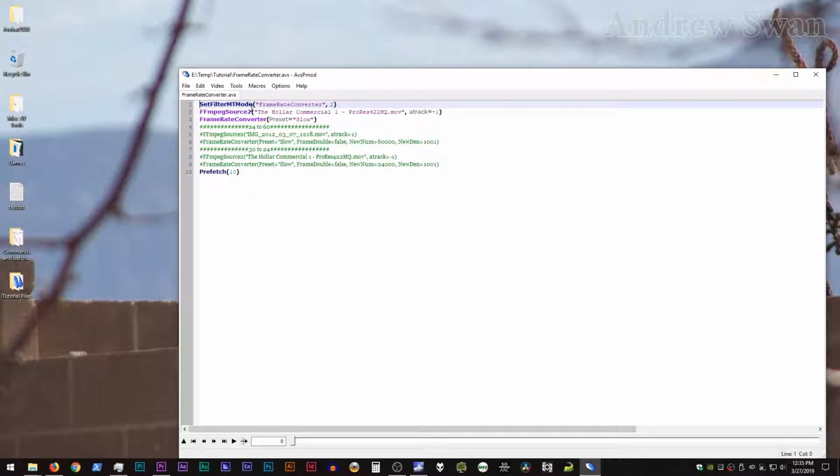Then FFmpegSource2 to load up the video file, which in this case will be a commercial for a local restaurant that I did a number of years ago. Load up that file name in quotes, a comma, and then track equals -1, because in this case it needs that in order to properly detect the audio track. The -1 means it'll load up the first audio track that it detects in the file. Then after that, FrameRateConverter, preset equals slow.